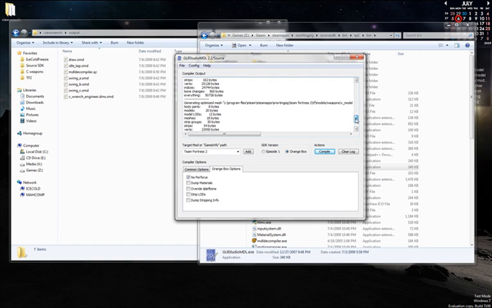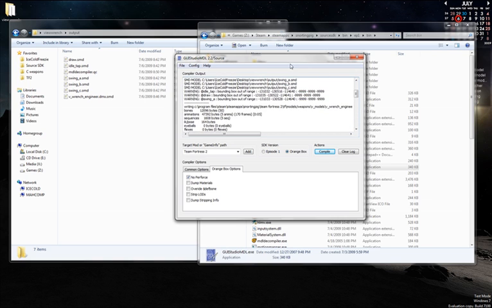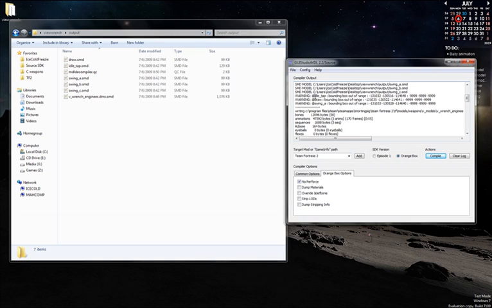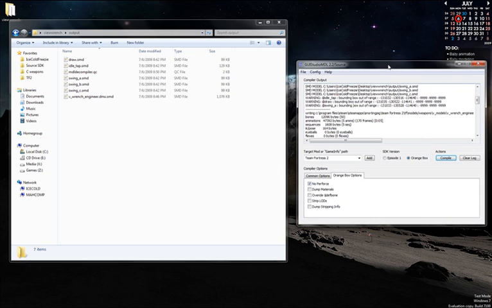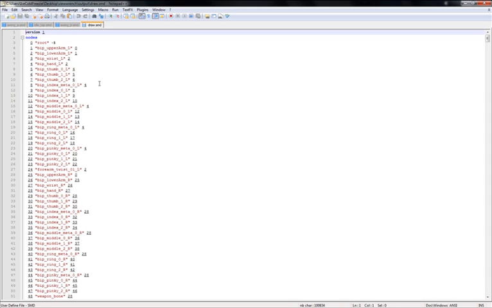So when it's done spitting out its junk, scroll up through the list and try and find any warnings or errors. We have 3 of them right here. They're for idle tap, draw, and swing A, and they're all bounding box out of range. So go over to your output folder and open up draw, idle tap, and swing A. And also open up one that did not get an error. I'm going to do swing B. So open them all in Notepad.